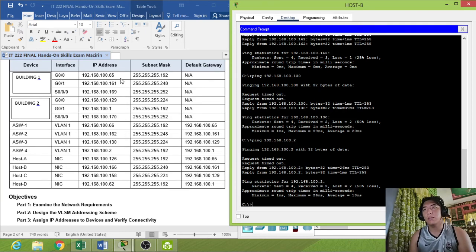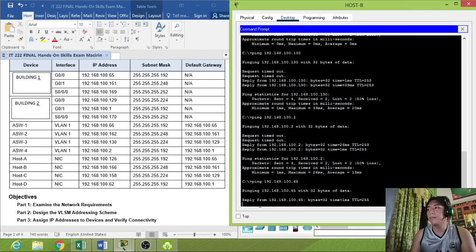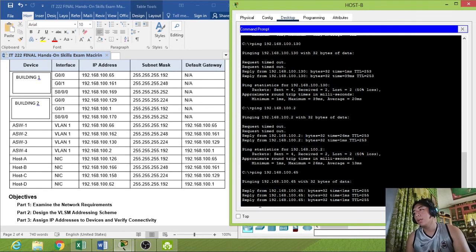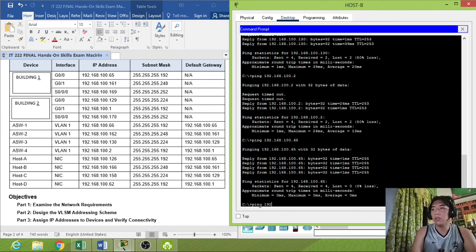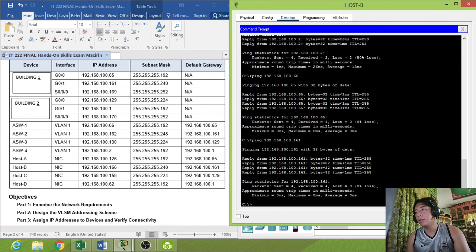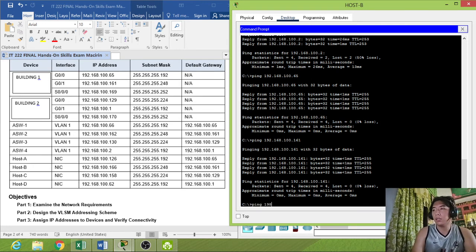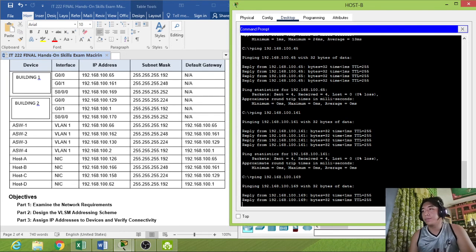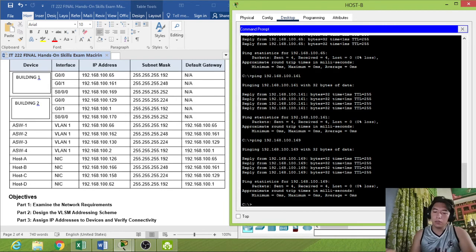Next is from the IP addresses sa lahat ng routers na nilagay. So, ping 192.168.100.65. So, may reply. So, successful. Ping 192.168.100.161. So, may reply pa rin. And successful. Then, next ping 192.168.100.169. So, may reply. It is still successful.